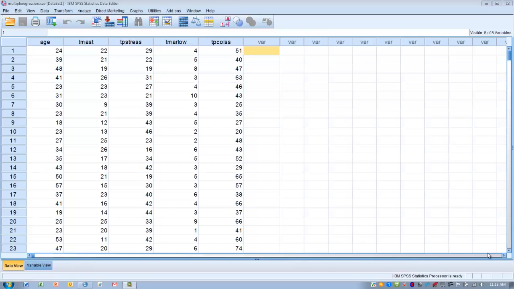Okay, so the example we're going to do here for the standard multiple regression is I have several data points, and what we're going to look at is how or if some predictor variables can predict the level of someone's perceived stress. So the variable we're going to use as our outcome is total perceived stress, or TPSTRESS. So this is a numeric measure of someone's stress level. So a higher score indicates a higher stress level.